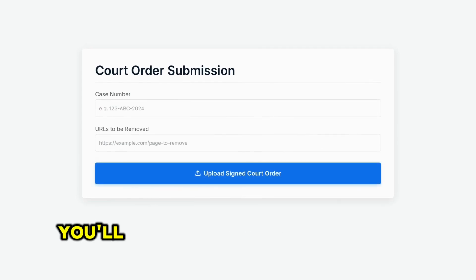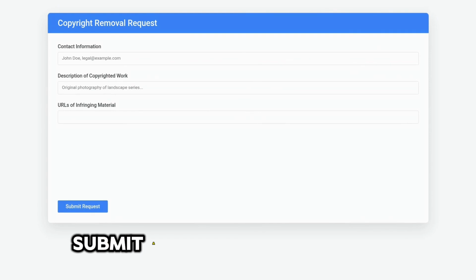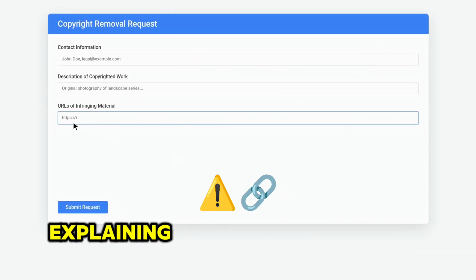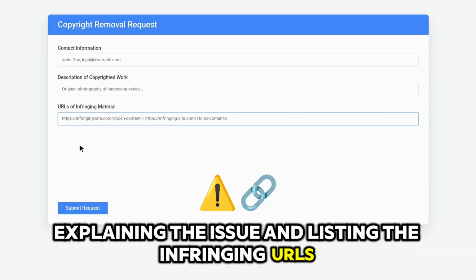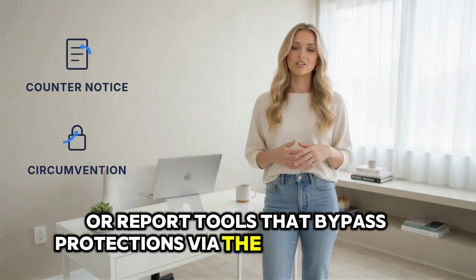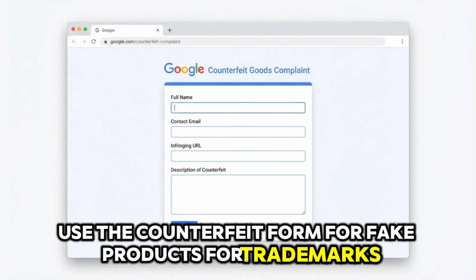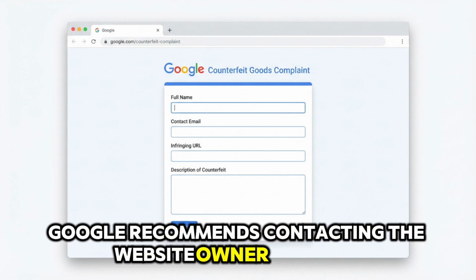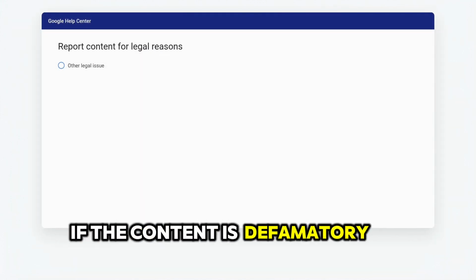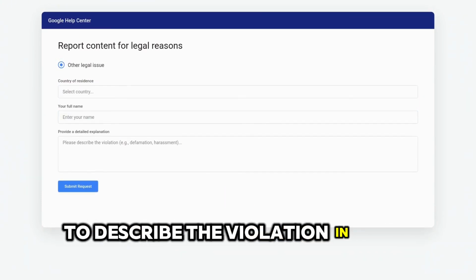Step 2. Choose the type of request. For a court order, you'll need to provide a full copy of the signed order. For copyright infringement, submit a DMCA takedown notice explaining the issue and listing the infringing URLs. You can also file a counter notice if your content was removed by mistake, or report tools that bypass protections via the circumvention form. Use the counterfeit form for fake products. For trademarks, Google recommends contacting the website owner directly. If the content is defamatory or harmful, use the other legal issue form to describe the violation in your country.